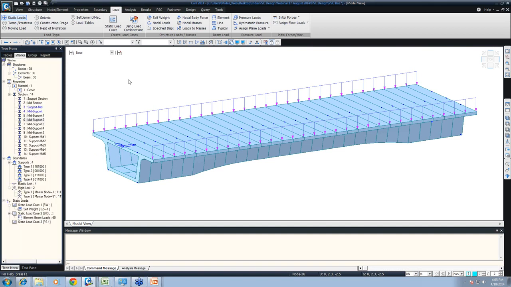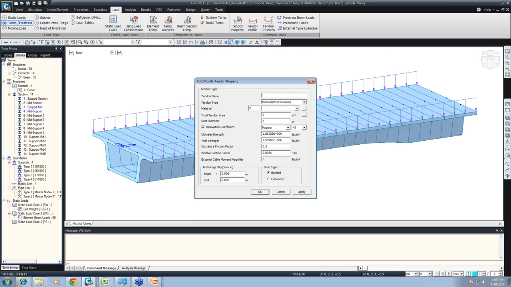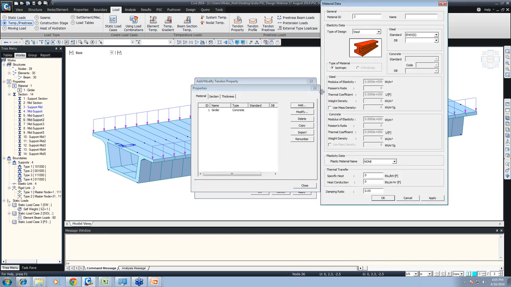Once we have done that, we are left with pre-stressing load. So we'll go to load, temperature, pre-stress. Tendon property we'll add. So we can add a tendon property like tendon. And if you remember, I showed you while we were doing the wizards also, we haven't defined any tendon material property. So you can add a tendon material property from here. Okay, we can give a steel material property.